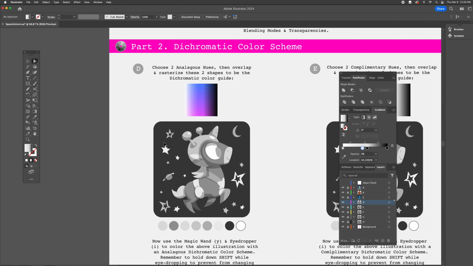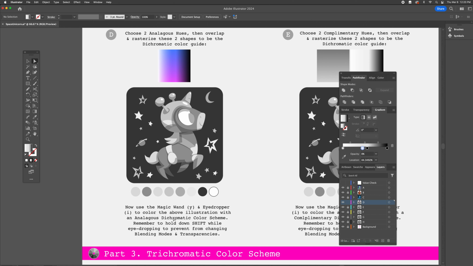Okay, so now we get to use our Magic Wand tool and eyedropper to color the above illustration with an analogous dichromatic color scheme. We're going to have so many more colors to choose from. Remember to hold down Shift while eyedropping to prevent from changing blending modes and transparencies. So I like to get ahead of that first by doing my space colors. So I'm going to hit Y for my Magic Wand tool.